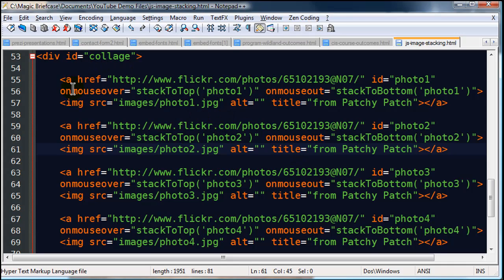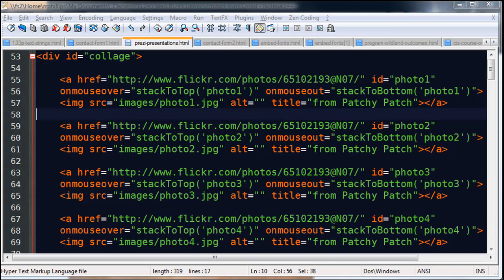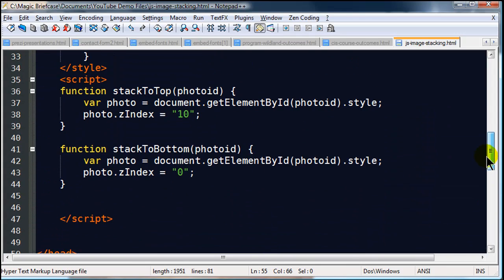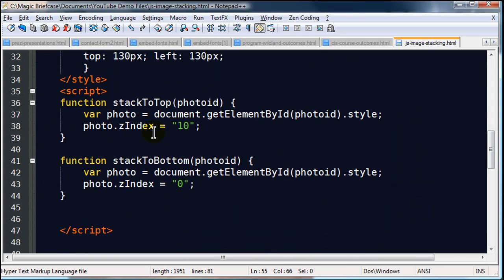So let's kind of see what's going on here. For my first image, when I mouse over, it's going to call my stackToTop function, and it's going to tell that function that I'm manipulating my photo1 image. So what am I manipulating about my photo1 image, technically my photo1 anchor tag? Well, really, I'm just changing the z-index or the stacking. The bigger the number, the more on top it is. Bigger number wins.